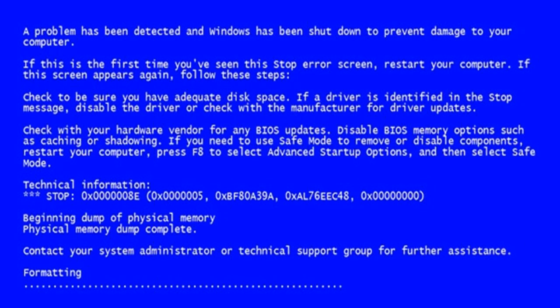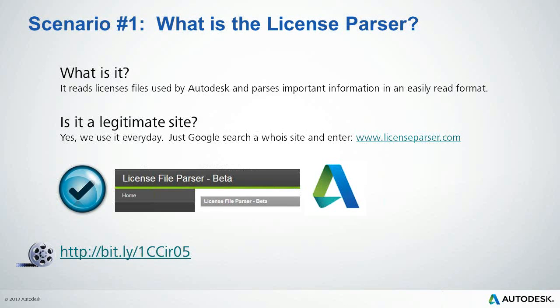Without further ado, I'm going to start off with 10 points, kind of like 10 commandments, in our presentation. The first one is, what is the license parser? It is a tool, a website owned by Autodesk, that parses your license file into plain English. One of the questions in the very first seminar was, is it a legitimate site? Because it just looks like license file parser beta.